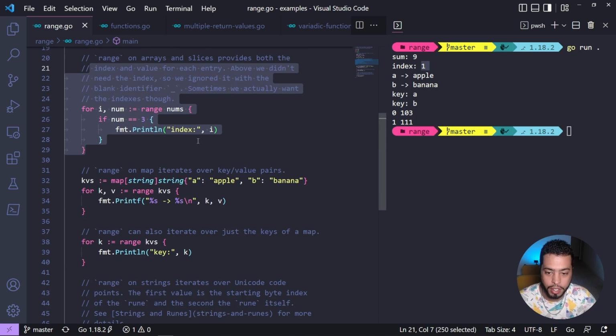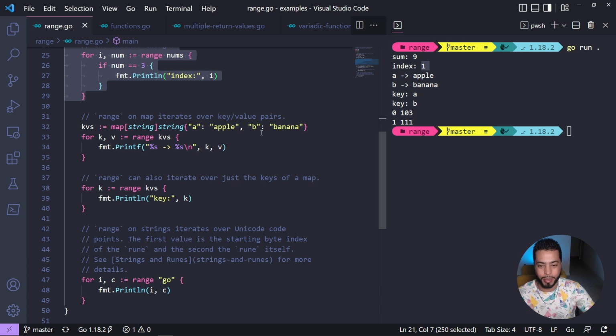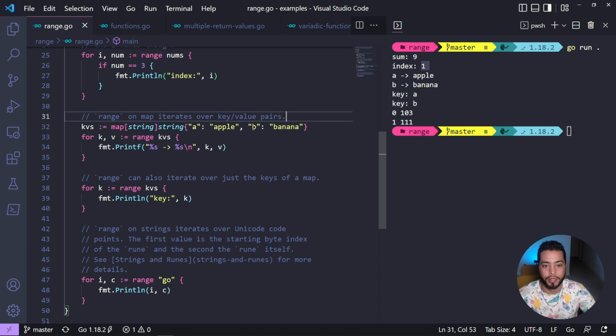Just moving on here, as a follow up from our previous video, we are using a range within a map. In this case, we are declaring a variable called kvs that is a type of map. The key of that map is a string. The values of that map are also strings. You can see here that we are pre-assigning those values right away. So the first key will be a, the first value is apple, the second key is b, the second value is banana.